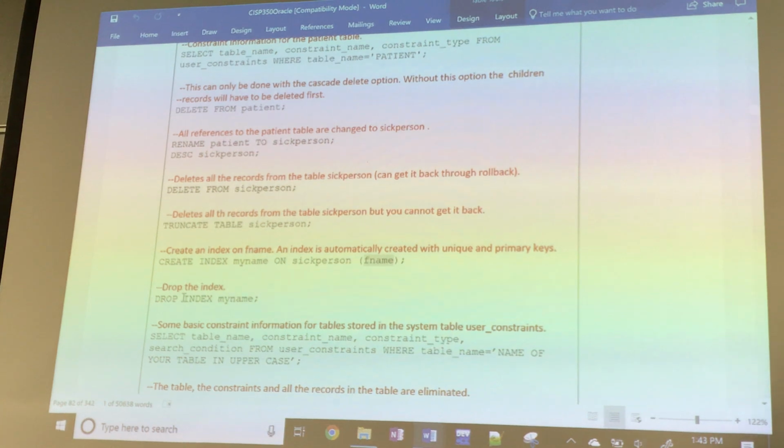All right, and then you drop an index like this. The one common mistake that folks make is that when they want to drop an index, they use the alter table syntax. Don't. Just go ahead and use the drop index, just like dropping a table.